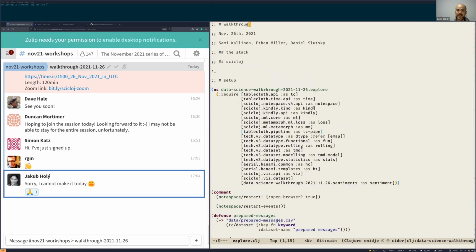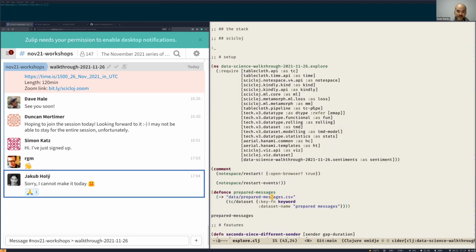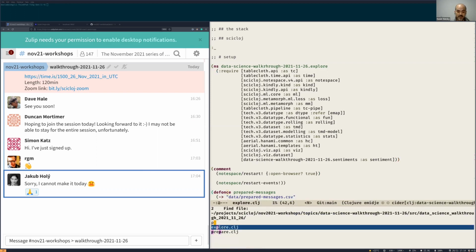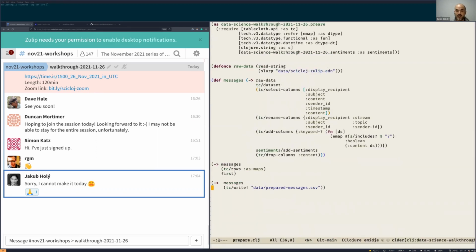So we have a certain namespace here and some data set we will be exploring. And this data set is coming from the Clojurian Zulip chat that we have here. And it is not the raw data. We didn't want to share the raw data in GitHub. So we removed some of the information, like the messages themselves, so that we can have a data set that can be shared in GitHub. And the details about how we prepare this are here, and I will share them as well.